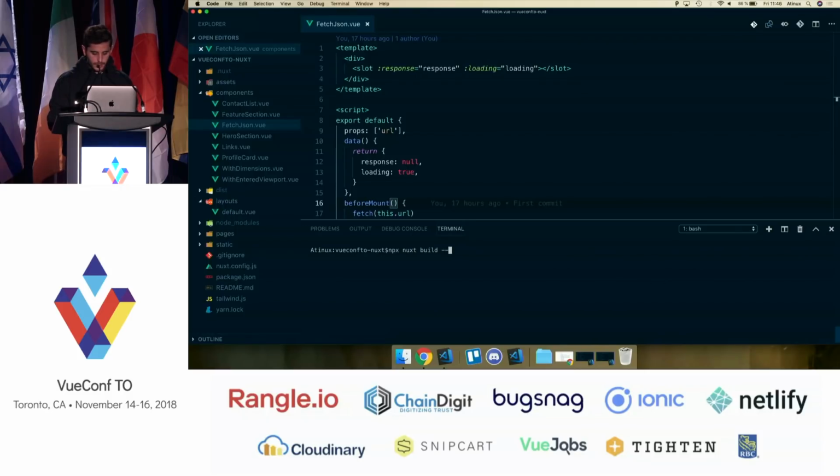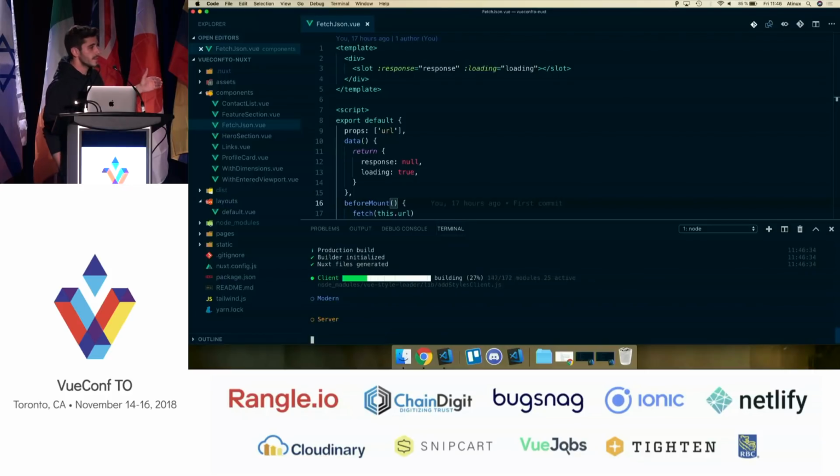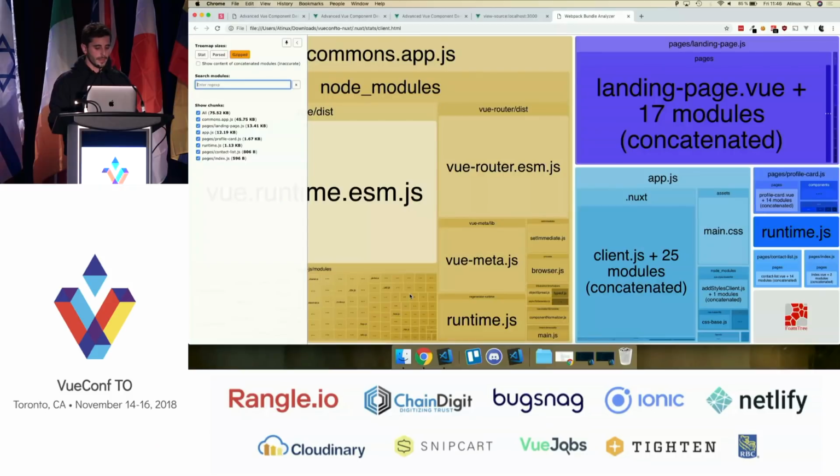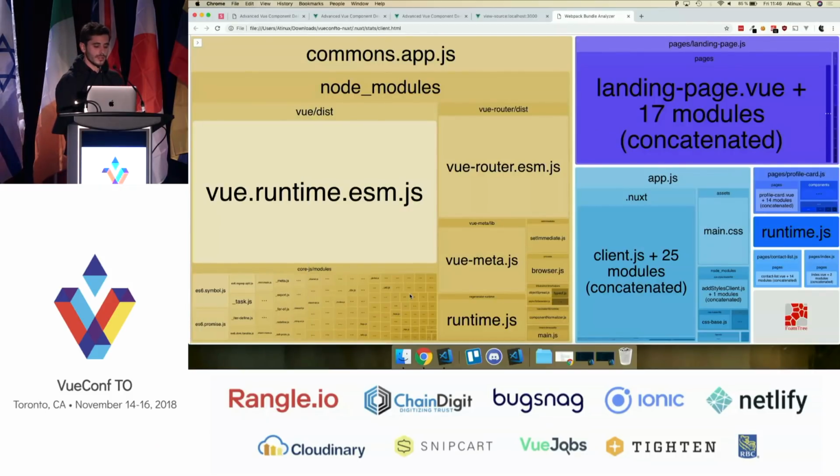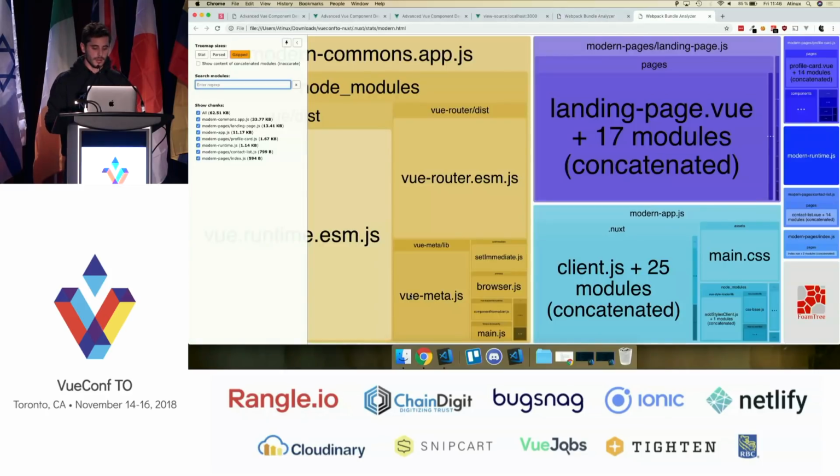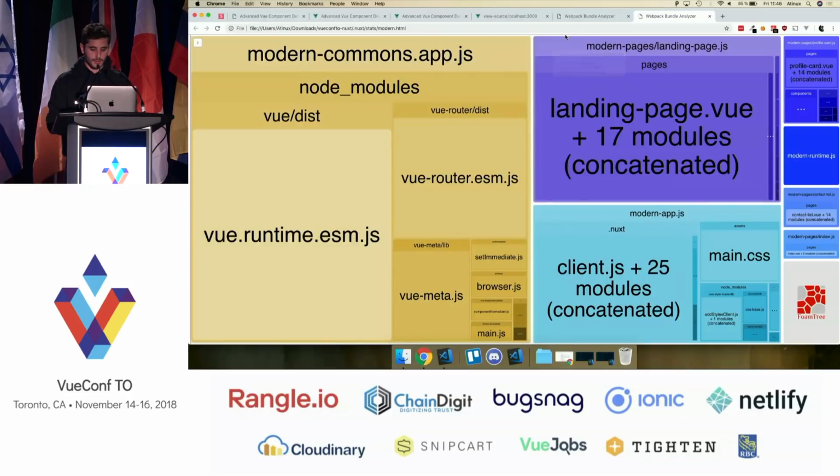So what I want to show you is actually this feature of the modern build. So I will actually build this project with this modern option, and I will also call this analyze option. So as you can see now, we have three builds, one for client, one for modern, and one for server. So when the client is finished, it will open directly on Chrome to see all my bundle. This is really useful before publishing to production to know where you can optimize your bundle. And then when the modern is done, it opened me this modern build.